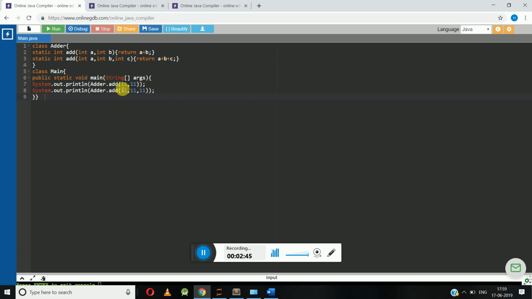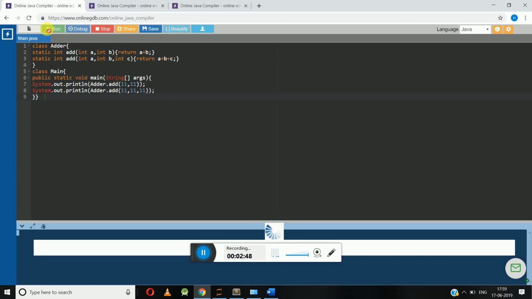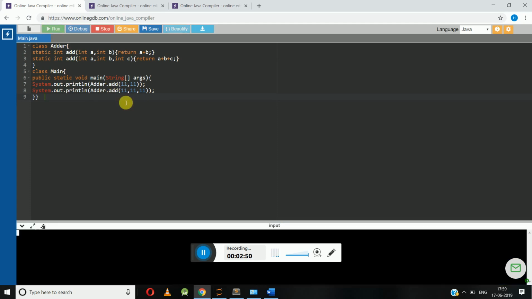So let's run our code and see what happens. See, the output is 22 and the second one 33. So the compiler decides, according to the number of arguments or parameters given, which method is being called.